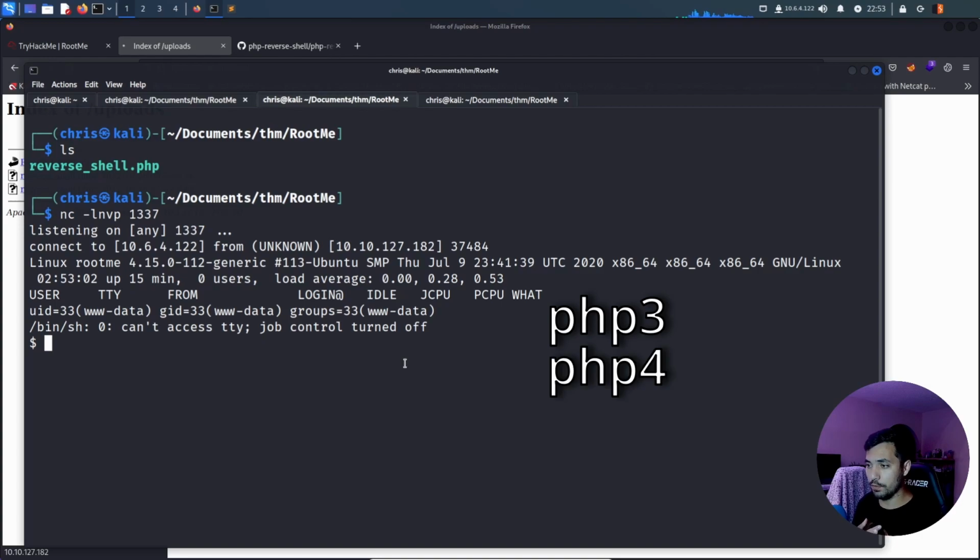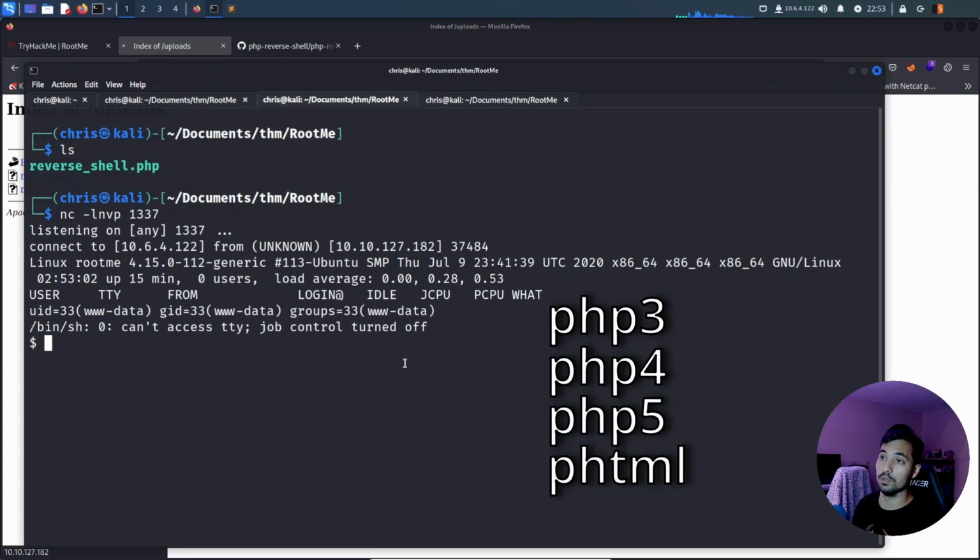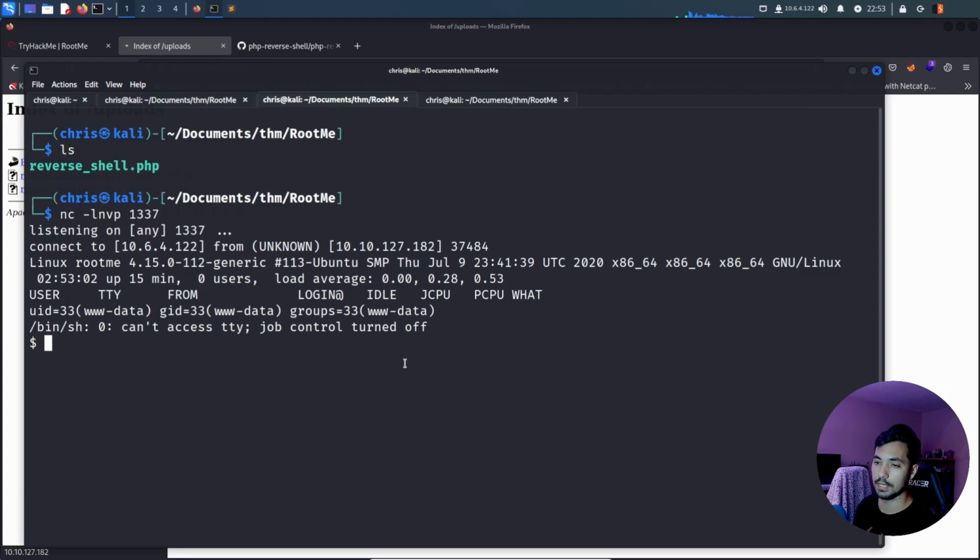Like I said, there are different ones to try out: PHP3, PHP4, PHP5. PHTML will also run as PHP. You just have to figure out which ones have been sanitized and which haven't. Sometimes they'll only sanitize PHP. Other times you can get away with it, depending on how good the sanitization is.